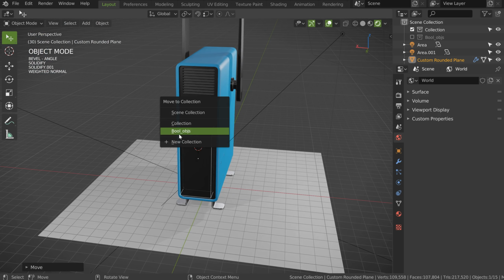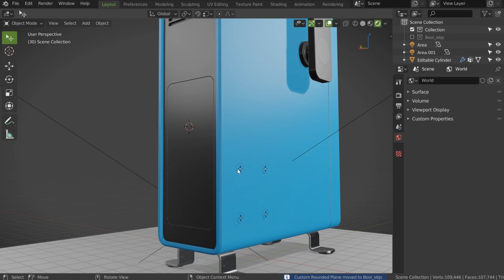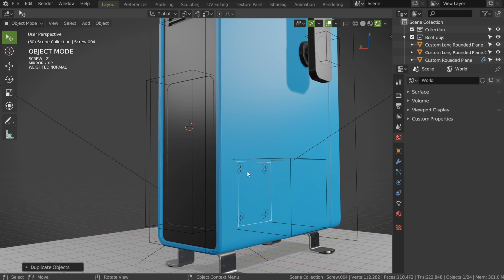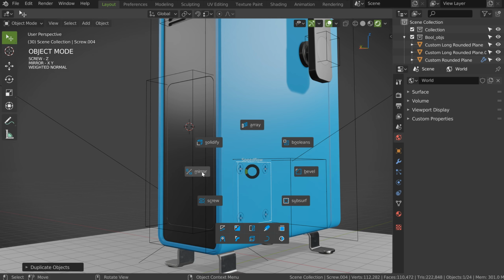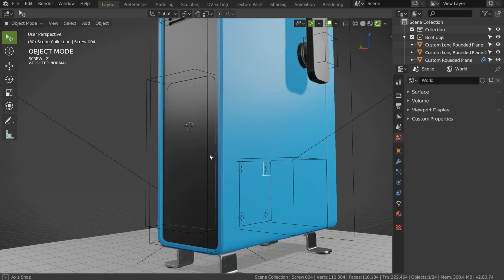So I will move this one to the bool object. I have now this result, and I will do the same as this, in fact. Could be interesting. So I will show the bool object. Boom. I will take this one. I will press Shift D. I will remove the mirror, or maybe select the mirror. No, I will remove it to not have an issue.